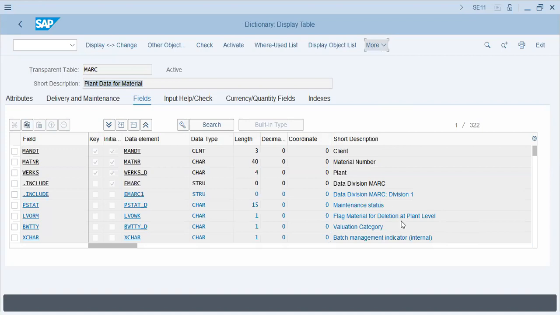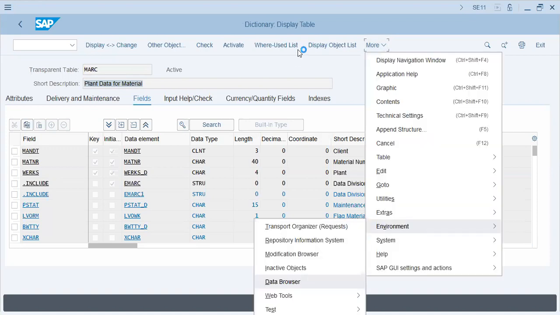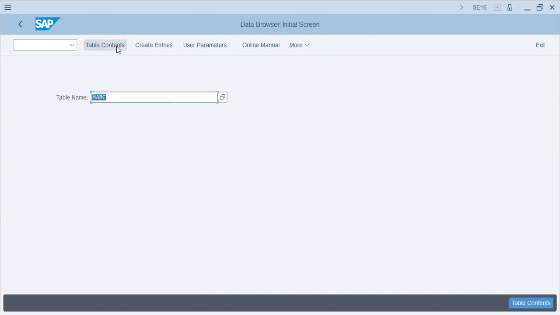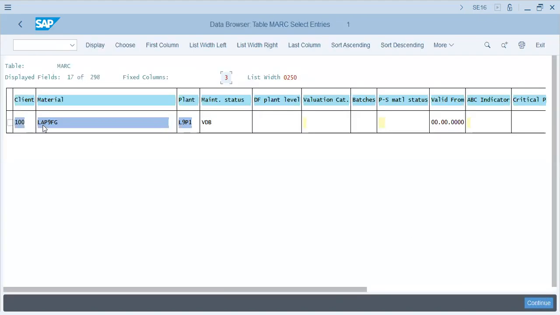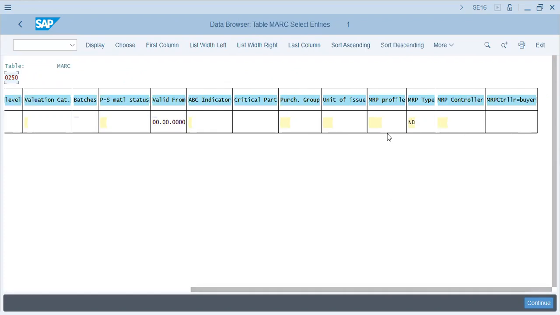More, environment, data browser, table contents, material LAP9FG. So this is how it shows us. It doesn't have any other details, MRP type ND, and that's it. Okay.